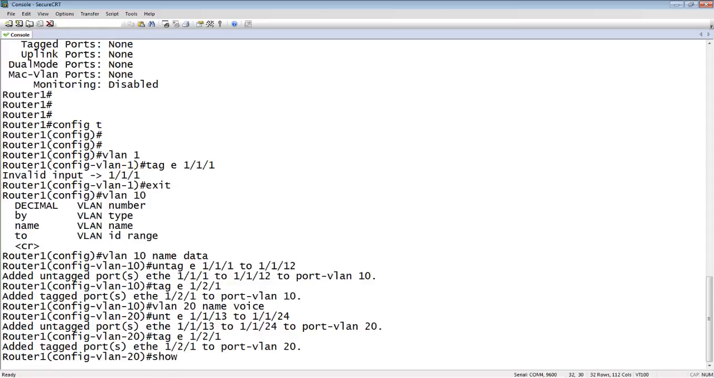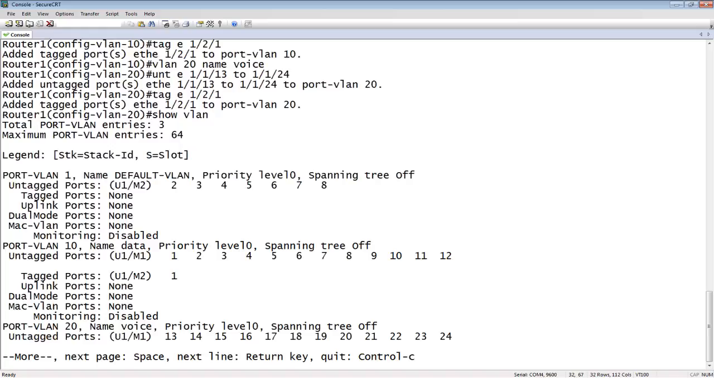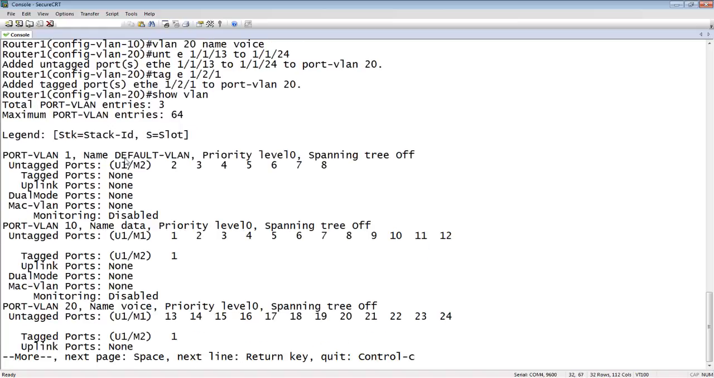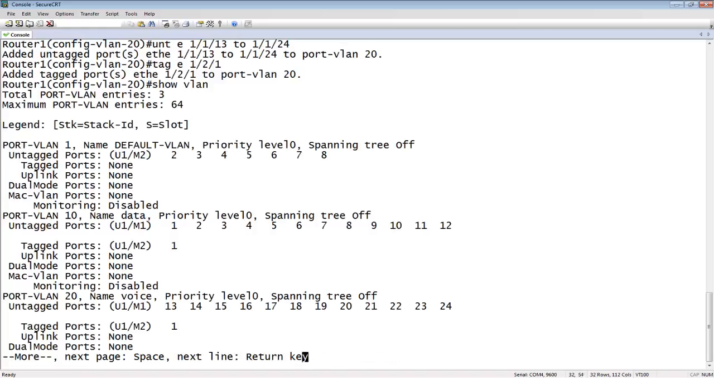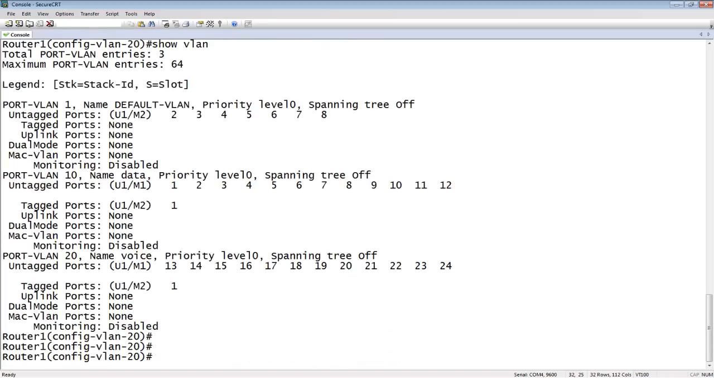So now if we do a show VLAN, what we're going to see here is we still have our VLAN 1, right? The only ports left in VLAN 1 now are 1/2/2 to 1/2/8. All of the other ports we've moved somewhere else. As soon as you put a port in another VLAN other than the default, it automatically takes it out of that default VLAN. And vice versa, when I remove it from any other VLAN, it'll automatically go back to VLAN 1. So that's not something that I need to manually do.